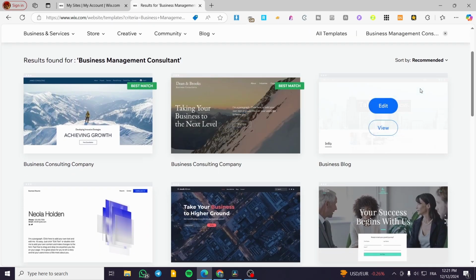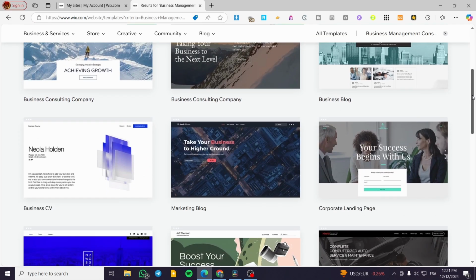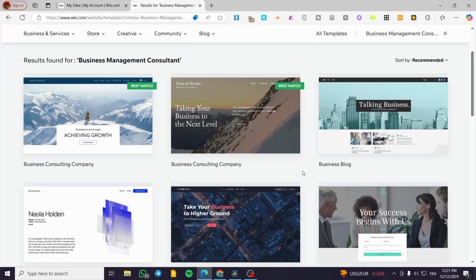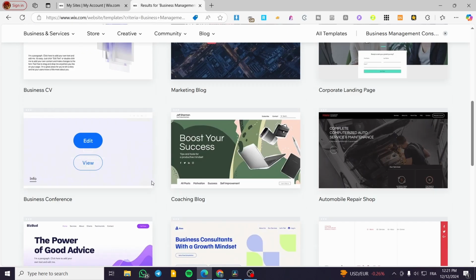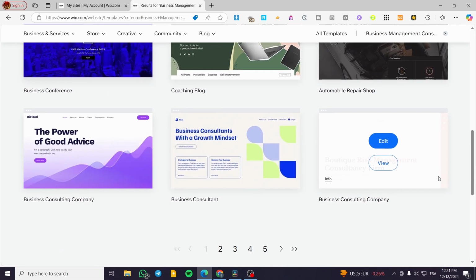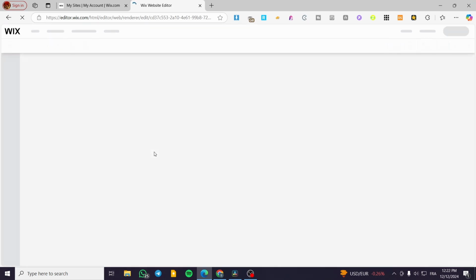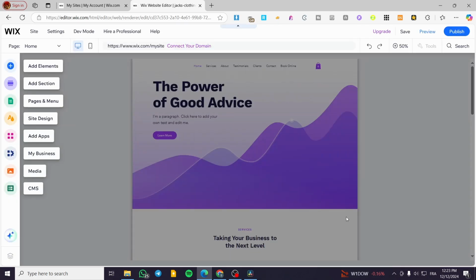So here we have, as you can see, the suggested, let's say, templates or themes. So we are going to select one of these. So I'm going to select one and then we are going to put it here. For example, I'm going to click on it. It will take us to the editing or the Wix website editor. It will open up here the website itself. So our website is ready.